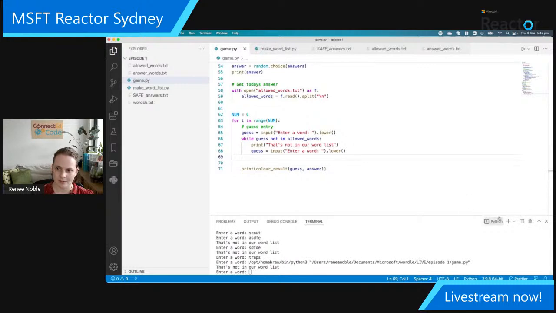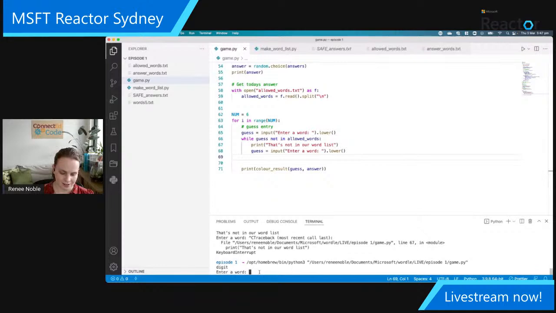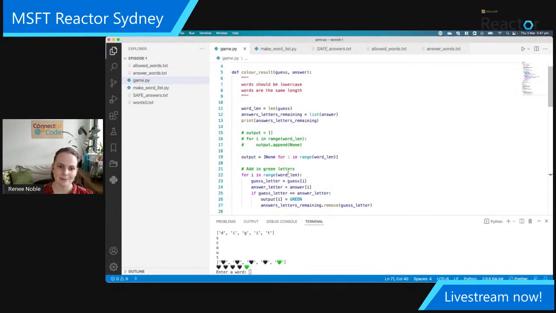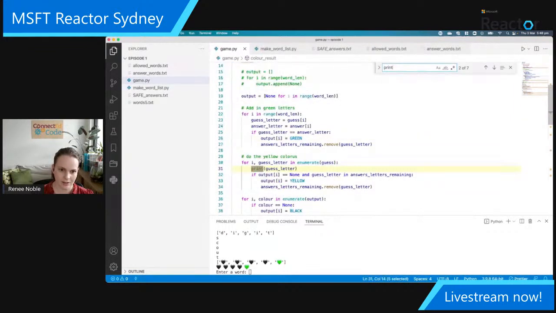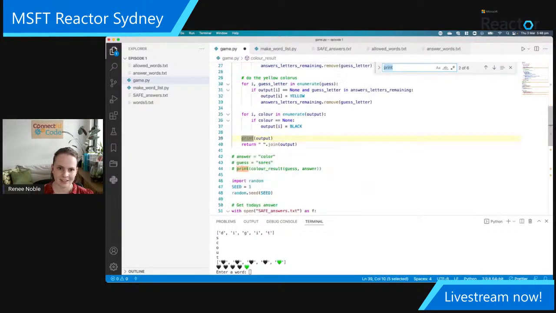So you need to stop this running first. Okay, so let's try some words again. Okay, so it starts printing some stuff out. We've got some debugging left in here, I think. So let's get rid of that first. Okay, we don't want that anymore. Absolutely not. We don't want that anymore either.